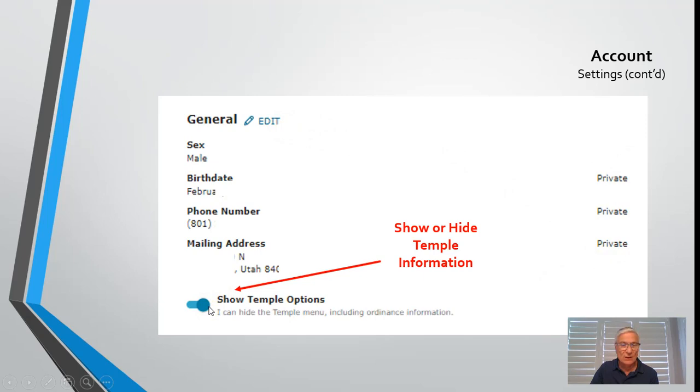One that's very important to know at the very bottom of the Account tab is the Show Temple Options. This allows you to either turn on or off whether temple information is shown. And so if you're making a presentation to someone who's not a member of the Church of Jesus Christ of Latter-day Saints, you may want to turn off the temple options.